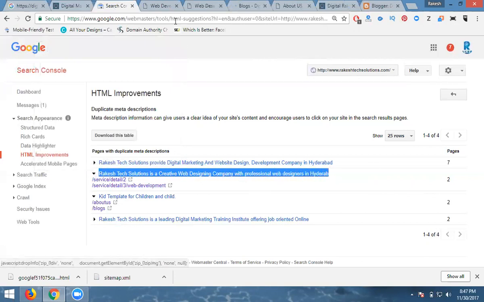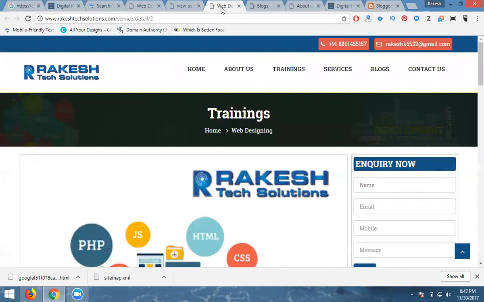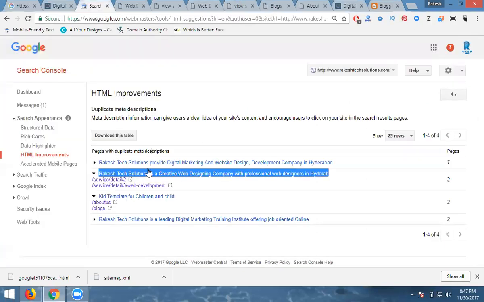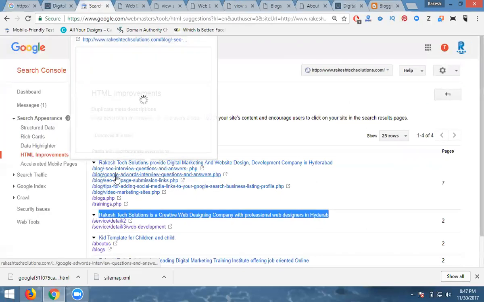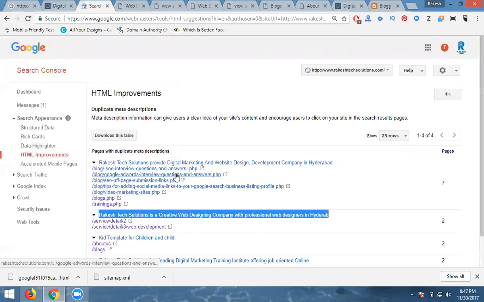Copy this one. Go to this one. Control U. Control F. The description will be creative web design company. Now Control U. Control F. Both have the same description. So what is it saying? They match, a duplicate meta description. How to find it? Using the Webmaster. Now see here. All will have the same meta description.